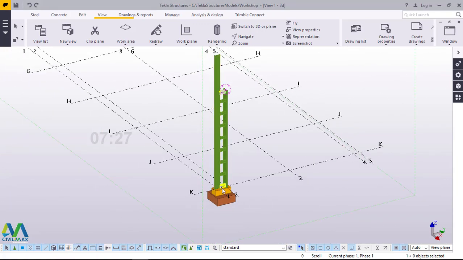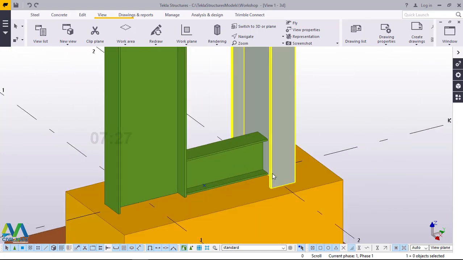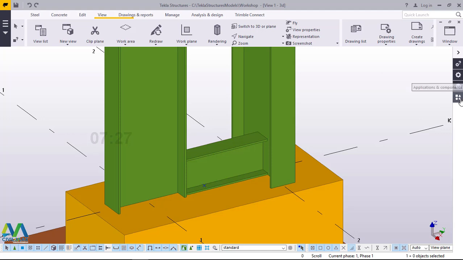Then we zoom to the bottom here. At the bottom here, we want to place now the base plates. On the base plates, we want to use 1042. Then to get that 1042, we'll have to come to applications and components here. We'll get all the macros for our connections. I'll click on that.